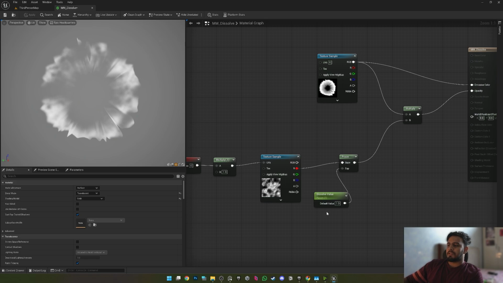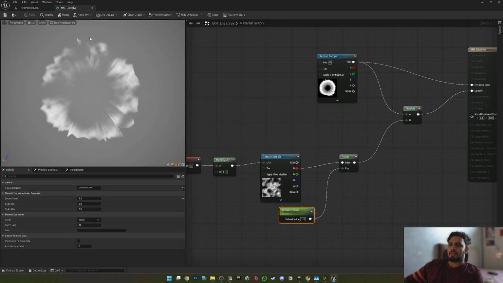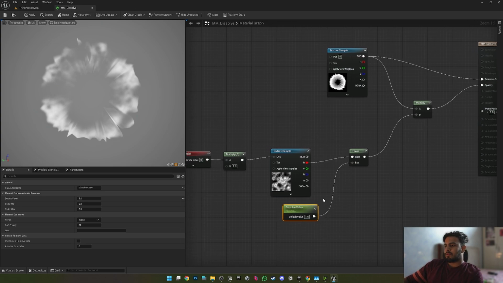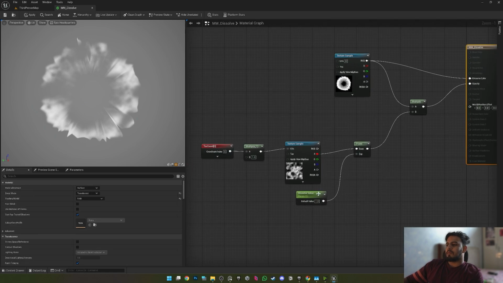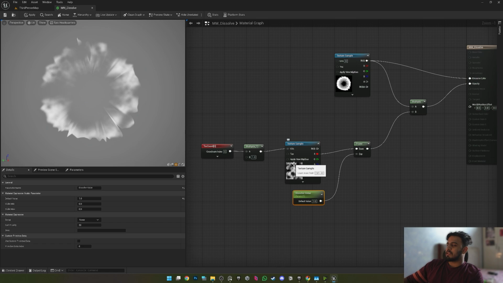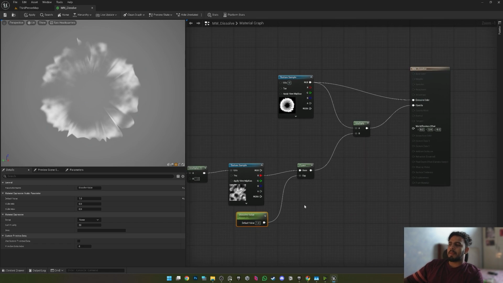If you face any issues, you just save and compile this. So it will automatically read for you, okay? And now this is our whole material. While dissolving, you can pan this as well. So it's a weird kind of effect, but it's also good.